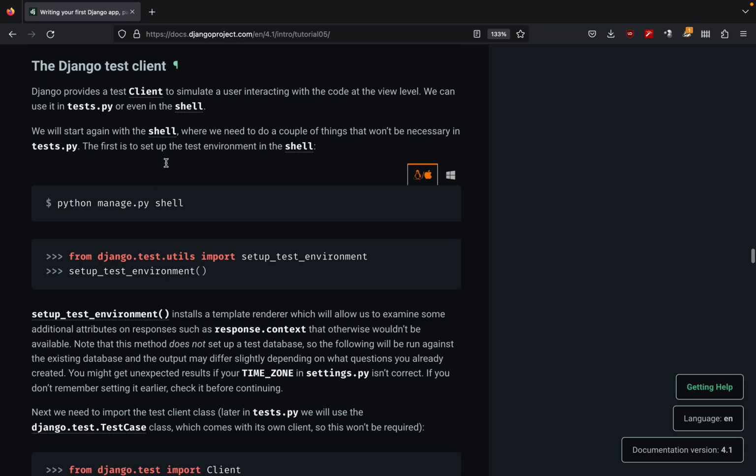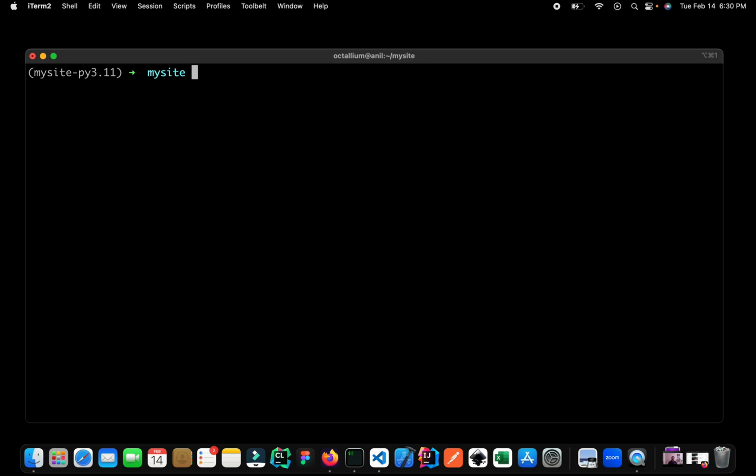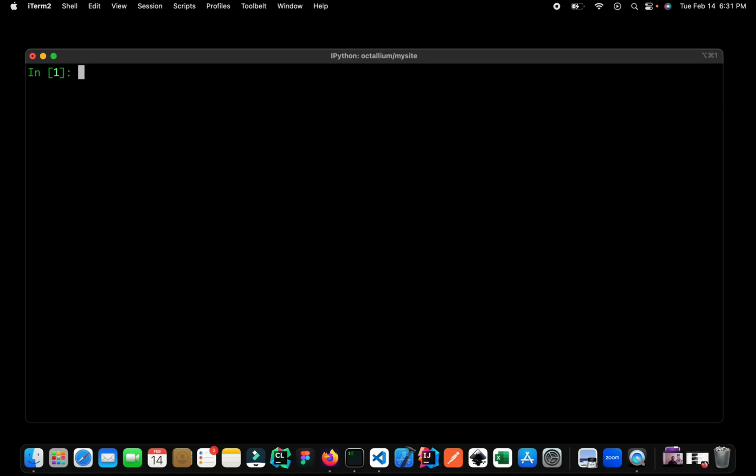So what we can do is, let me scroll a little bit down and open up my terminal and let us start experimenting right over here. So the first thing, as usual, let us go inside our Python shell. So python manage.py, then we want our shell. Let me clear up everything.